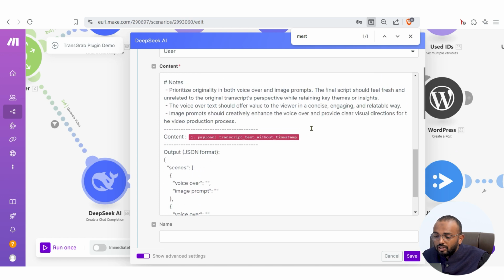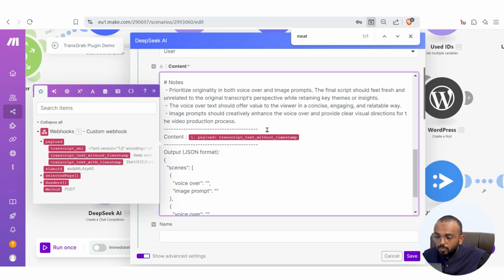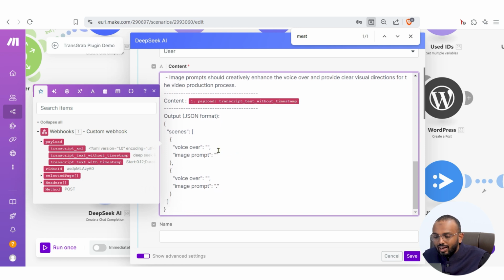And then we map the content, right? The content should be provided from the webhook module, and here we have a desired JSON format, so we need the same format. We'll be uploading this blueprint in our Skool community. Here you can see the JSON should be with scenes as an array with voiceover and image prompt. So there should be a voiceover and image prompt as a collection under the scenes, so that we can generate a video out of that.